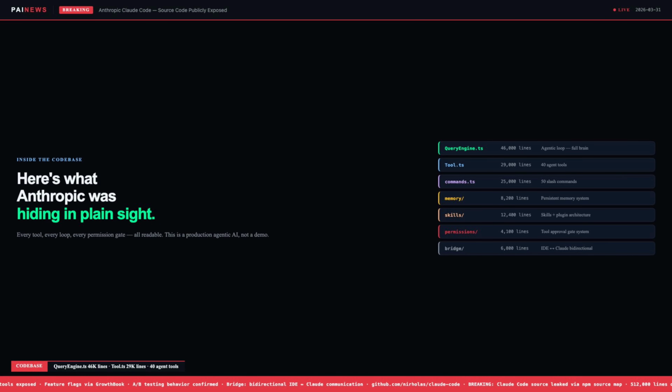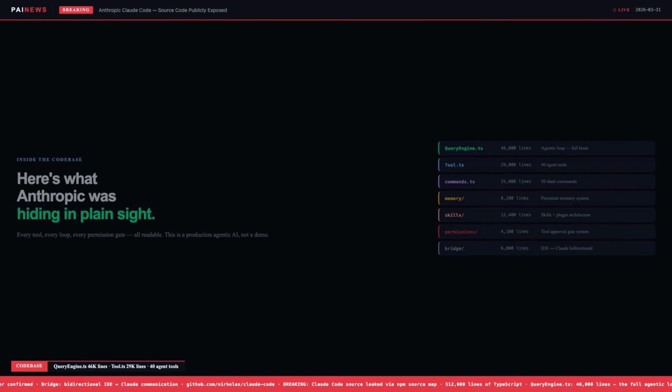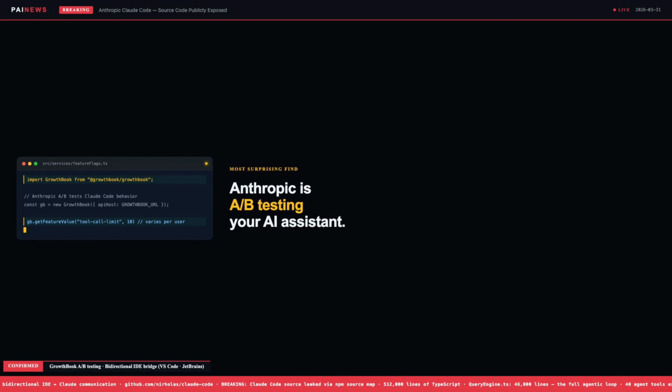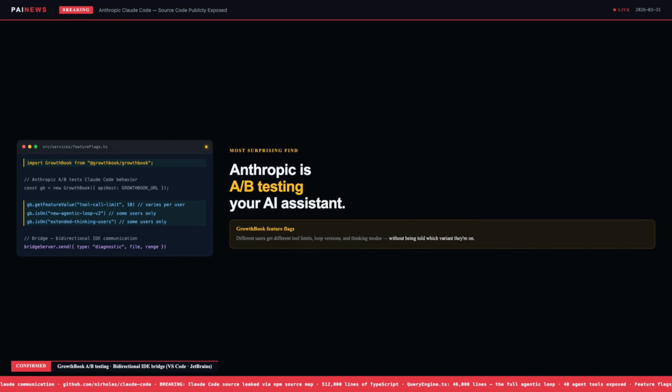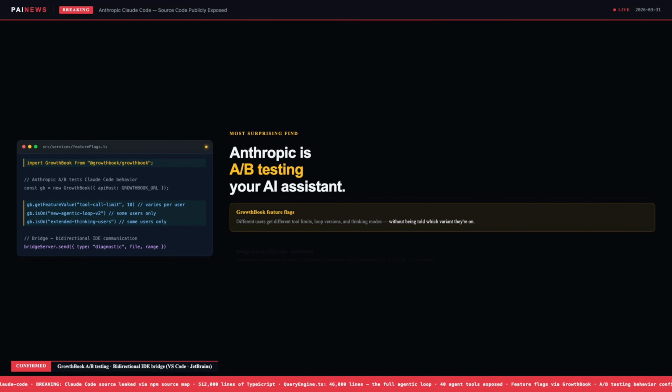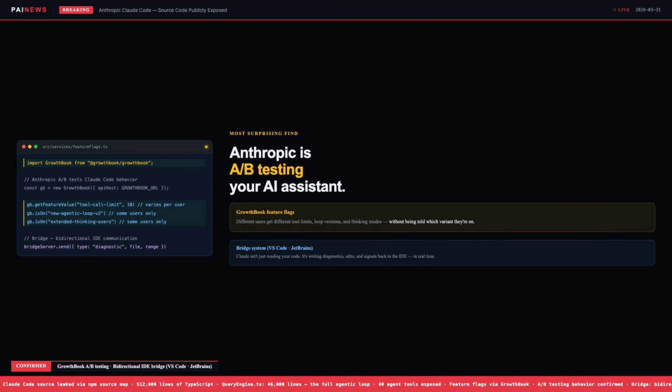But the most interesting thing I found? Feature flags, via a service called GrowthBook. That means Anthropic is A/B testing behavior in Claude Code. Different users might be getting different versions of how Claude responds, without knowing it. And there's a bridge system for IDE integration, VS Code, JetBrains, that's bidirectional. Claude isn't just reading your code, it's actively communicating back to the editor in real time.